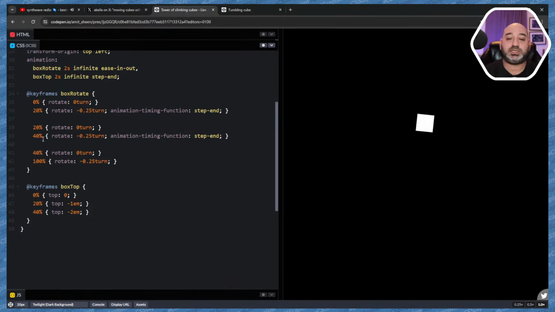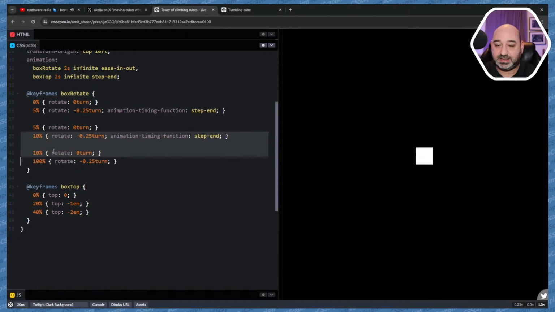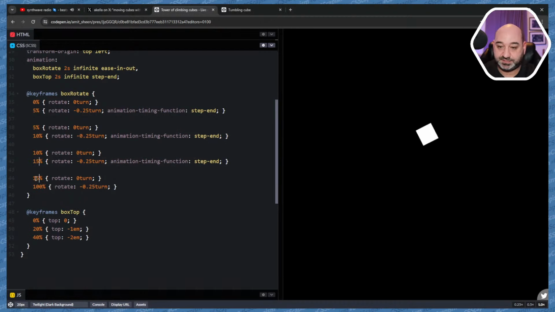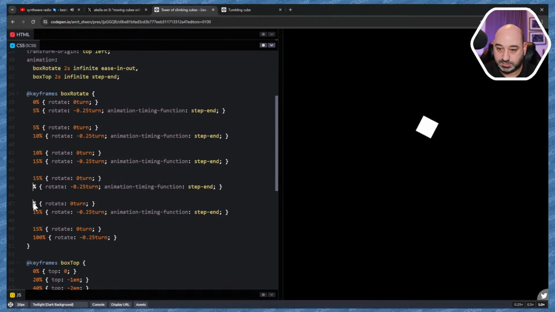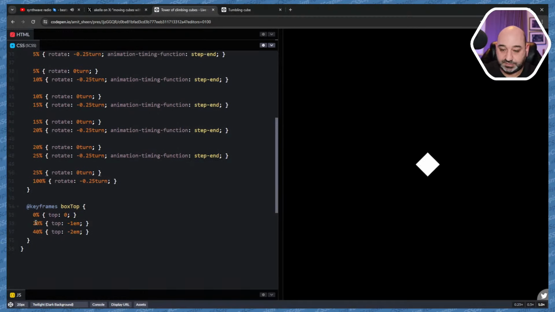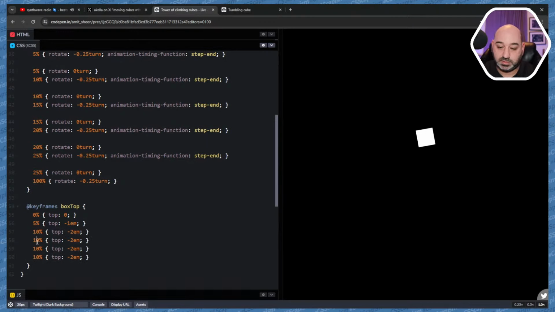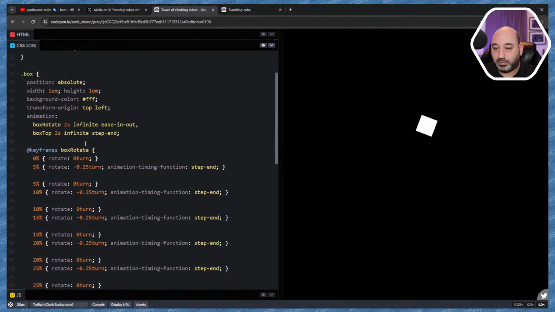So in our animation, we actually need 6 steps. Let's add those steps. This is going to be 5, I'm going to write it as fast as I can. This is 15, this is 20, and this is going to be 25. So now we need to set this one as 5, 10, 15, 20, and 25. And let's make the animation much slower, let's make it 12 seconds.